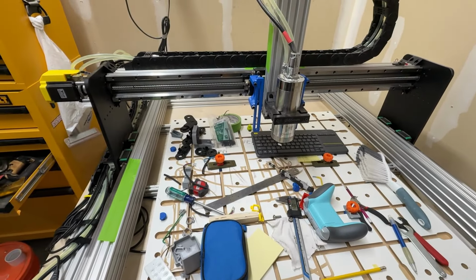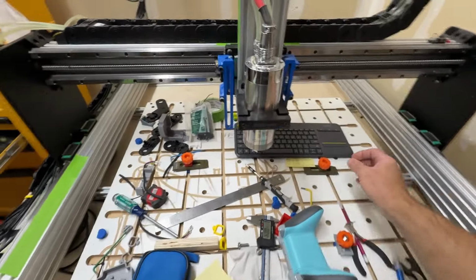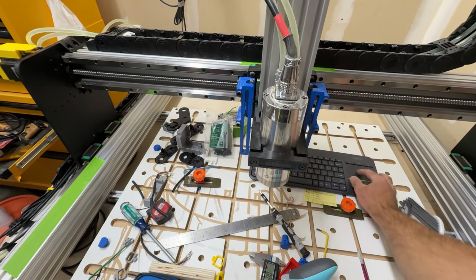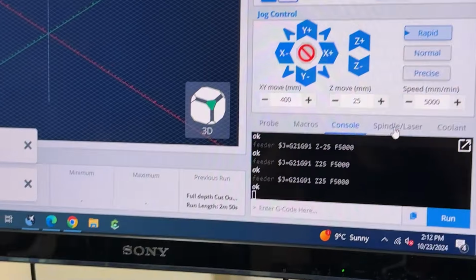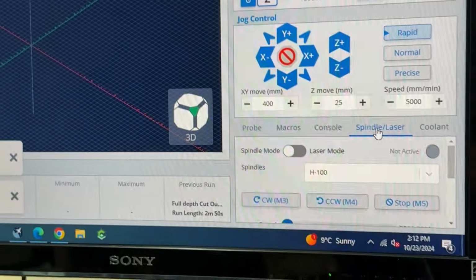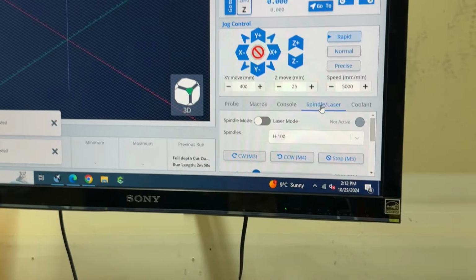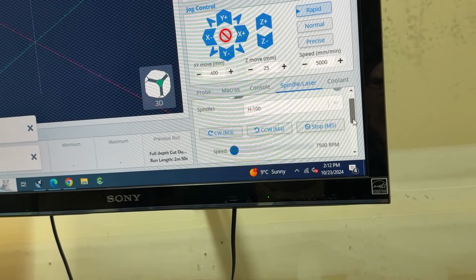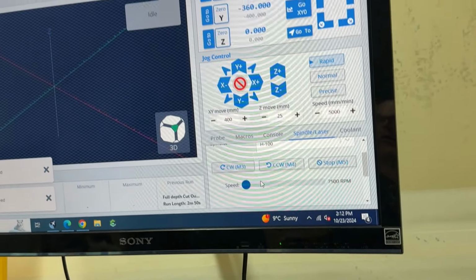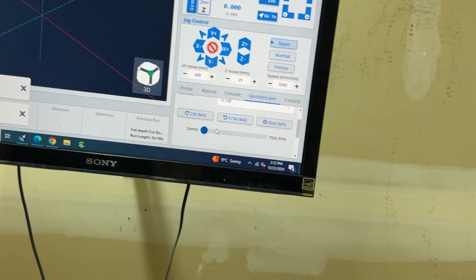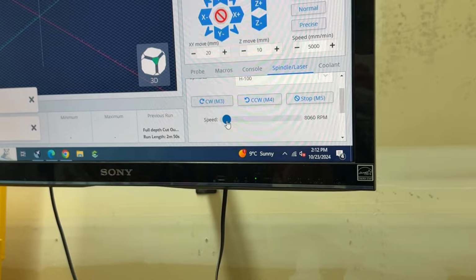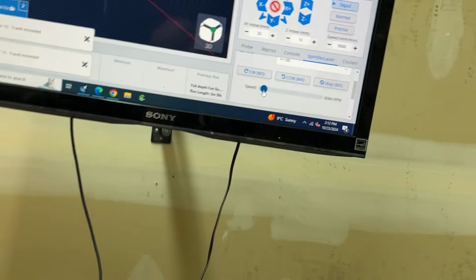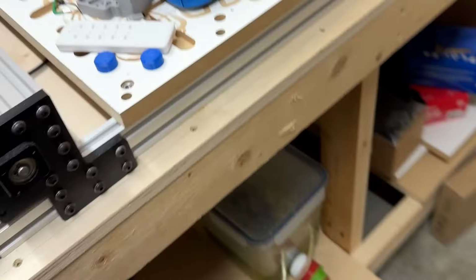And then the part that's super important and that I'm really happy about is two things. One is that in gSender, it has the spindle. So I can go to spindle and you can see that I have the H100 selected as my spindle. Then I can set an M3 to turn the spindle on as well as set the speed. Right now I'm asking for a speed of 7,500 RPM. I'm going to bump that up. I believe in the VFD settings, I set my minimum at 8,000, so I'm going to set this at 8,060. And I'm going to turn on my pump. Right now that is manual, but I'm hoping to change that in the near future.